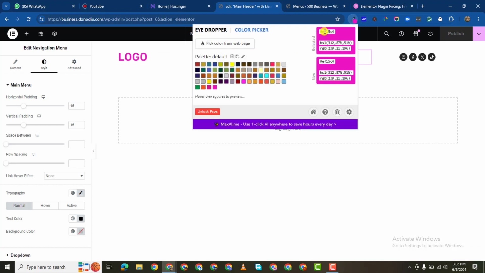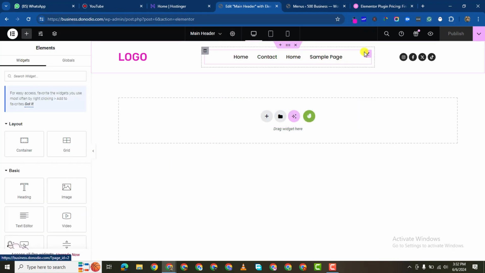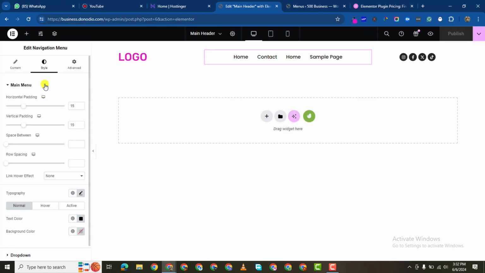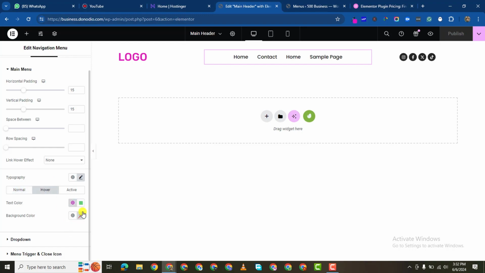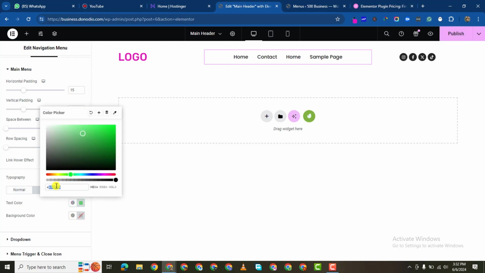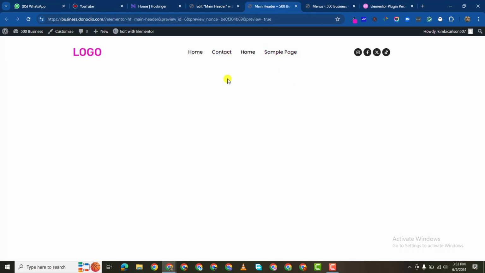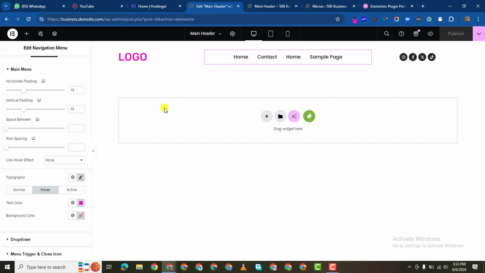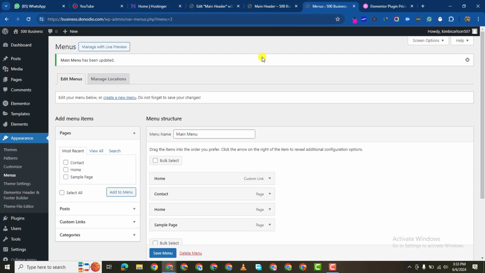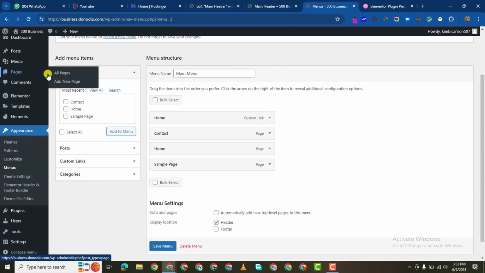It's a Chrome extension. I'll copy this and say, okay, when somebody hovers over this, it should change to that pink. I paste it here. So you now see when I hover over this, it changes to pink. Now let me preview this. This is how it looks. And I will now come here to make it look more aesthetic.